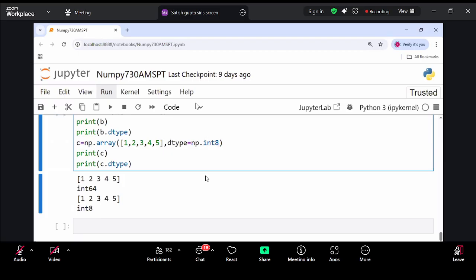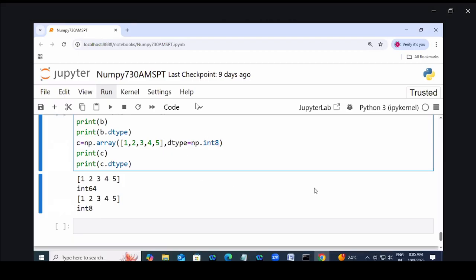So efficiency is always calculated based on two things: one is space and the other is time. If your program occupies more space, then obviously efficiency decreases.